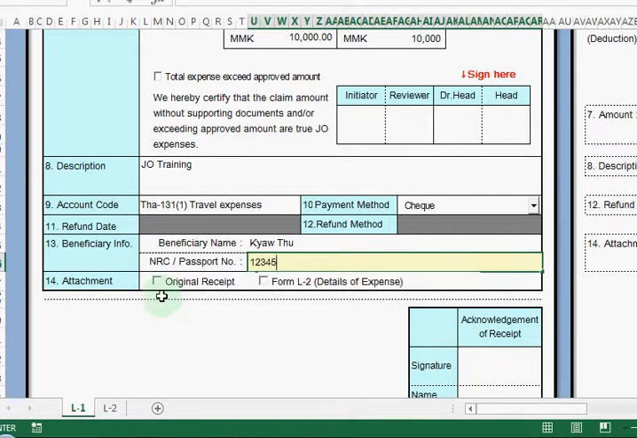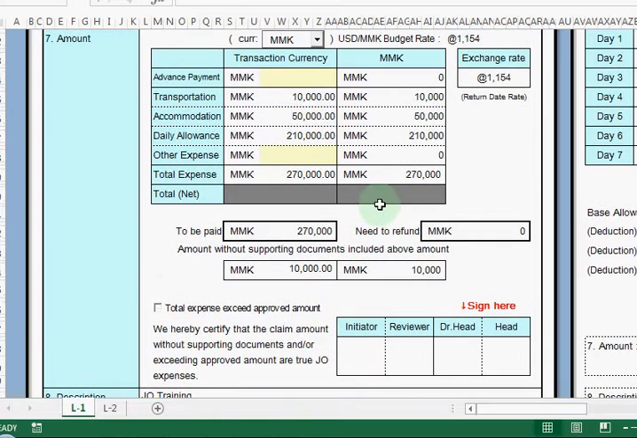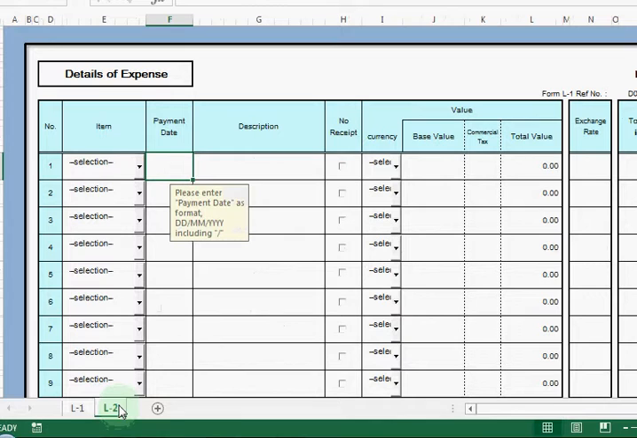And then after that, we need to click for the attachment. Okay, if you already attach the original receipt, you have to click in here. Otherwise, we don't need to click in here. And then another one is, okay, there is a form L2. If you have transportation and accommodation and something like that, this one is not only a single line item. If there are several line items, we need to go to the L2. And also we need to mention line by line here.